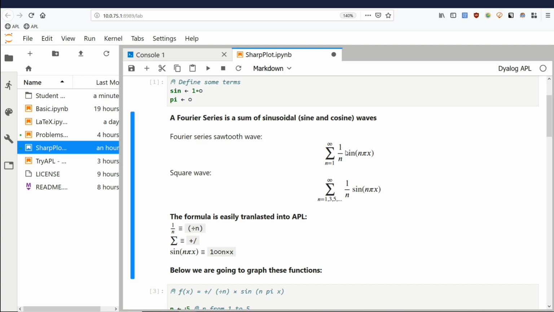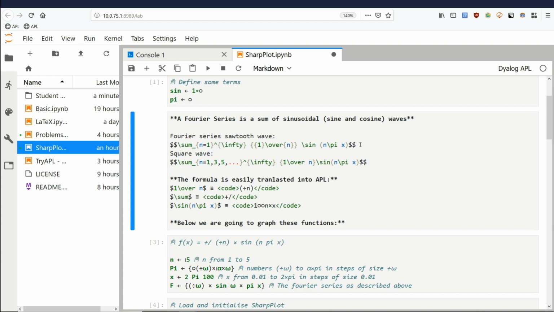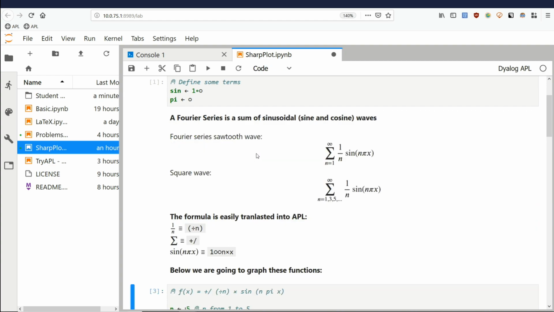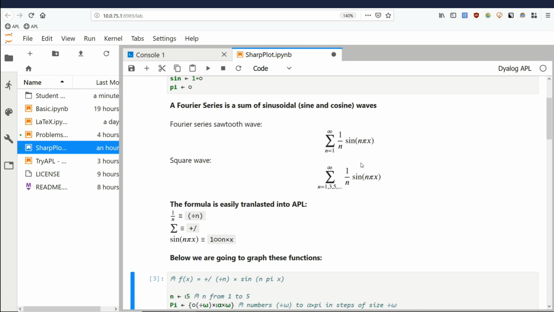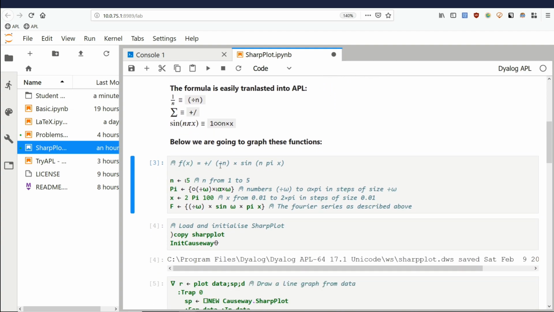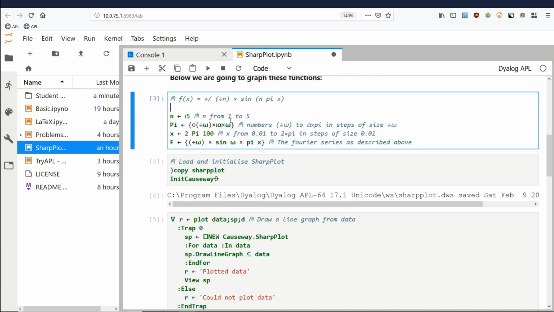This cell here contains LaTeX equations, and they get rendered quite nicely in Jupyter Notebooks. So we have the traditional maths notation here, and you can see how easy it is to transform mathematical formulae into APL. So here are the examples from the Fourier series. And then here's some ways that you could graph these functions.